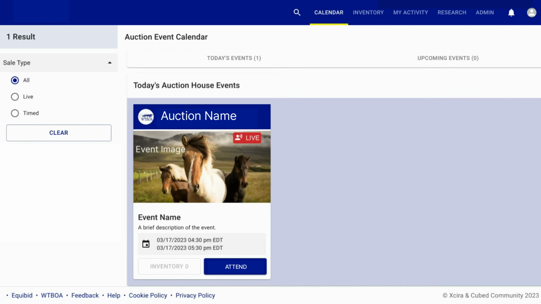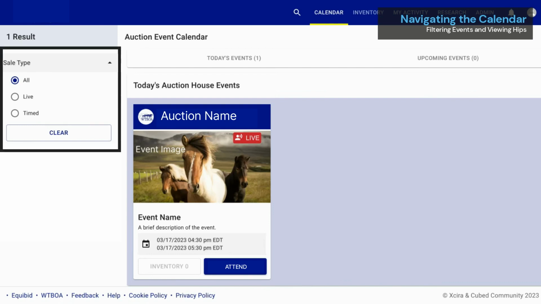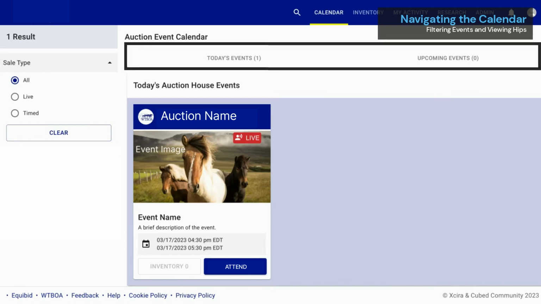When you log in, you will land on the auction calendar page. This page will allow you to filter live and timed auction events using the filter panel. You can also toggle between today's auctions and upcoming auction events.